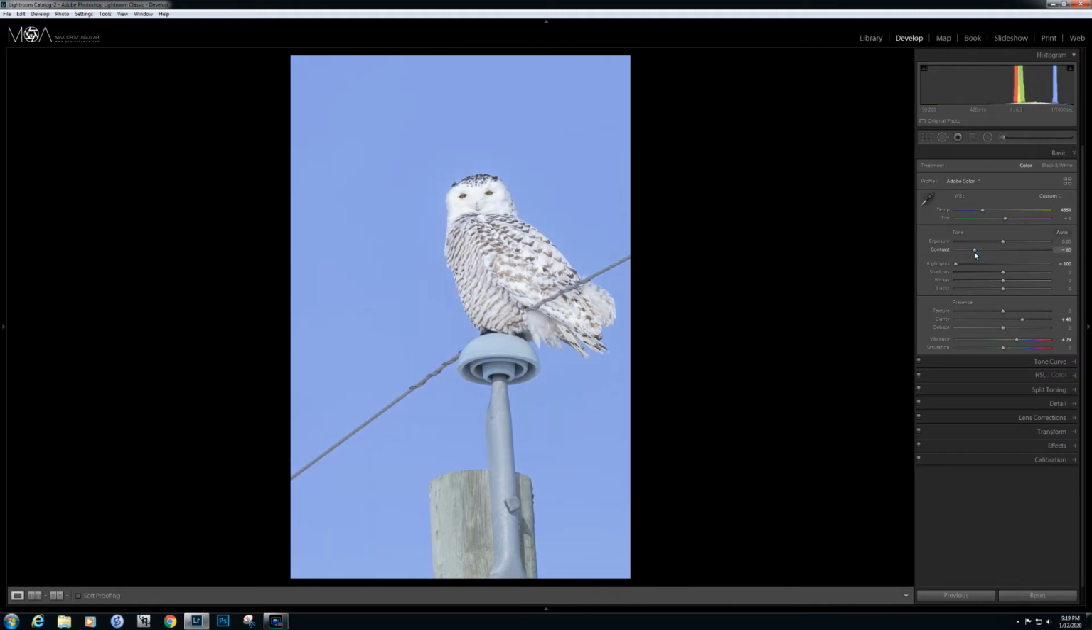Here I'm just trying to see what's the difference if I move the contrast all the way to the right or to the left. For this image, I'm trying to make sure that we don't lose any detail on the owl's face. And interestingly enough, if I move the contrast slider to the left, that's when we get more details on the face of the owl.